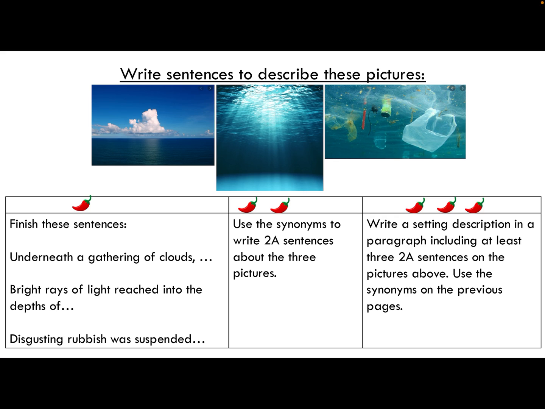So your task today, for 1 chili, what you are going to do is, we have some sentences here. Can you finish them using your own words? So these are about the different pictures.